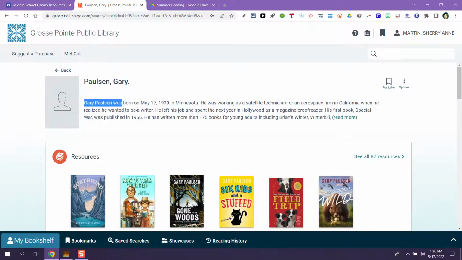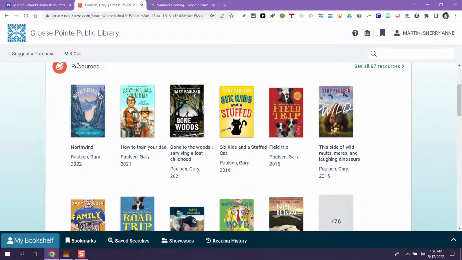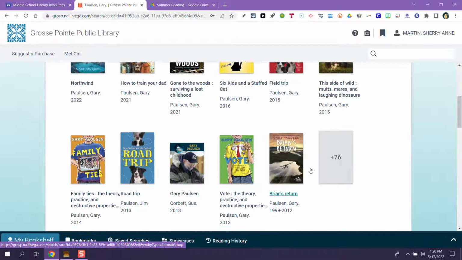At the top, I'm going to see a little biographical information about Gary Paulsen. Below that, I'm going to see a list of items written by Gary Paulsen. Not all of them, just some of them here. And then you'll see one big box that says plus how many more items the public libraries and the school libraries own, authored by Gary Paulsen.